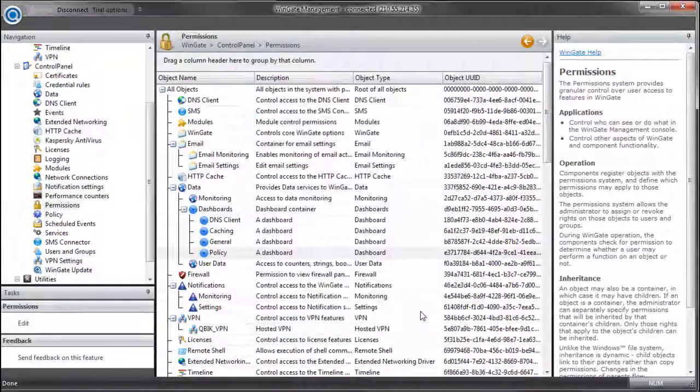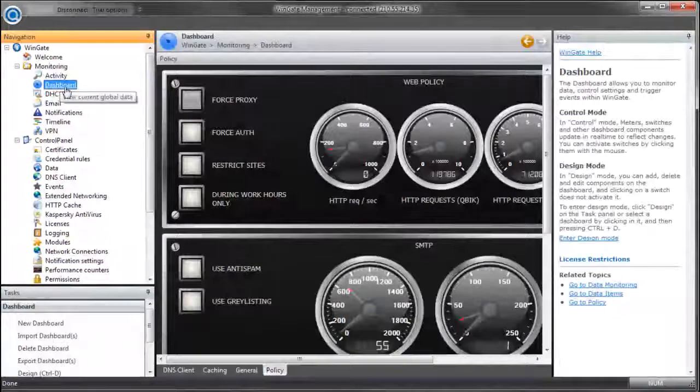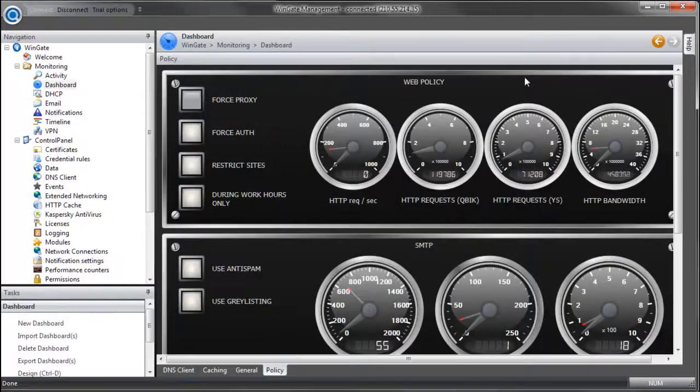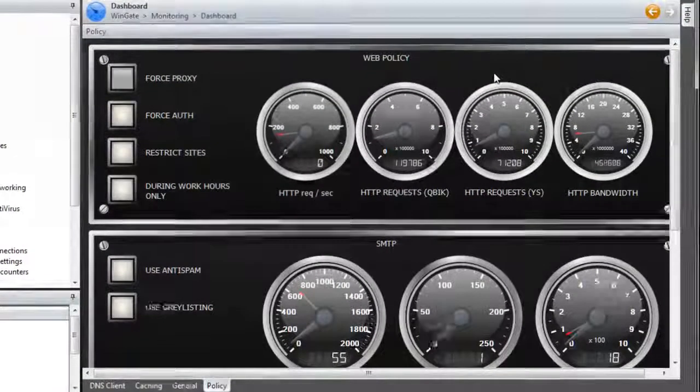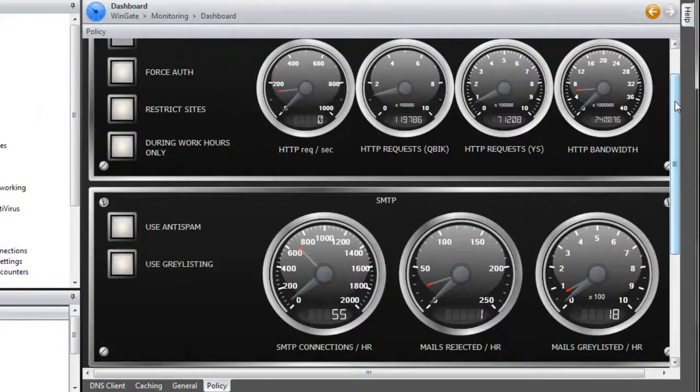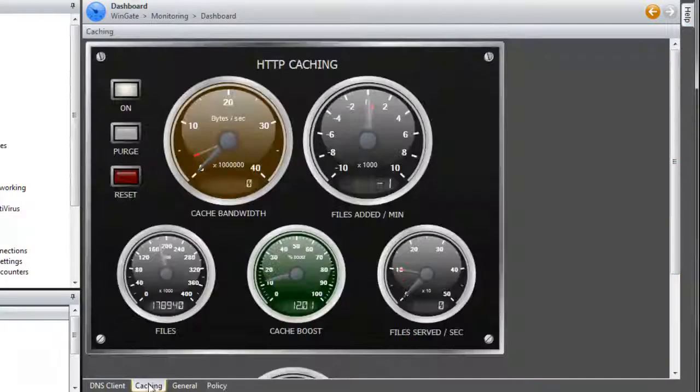Let's go back to the dashboard and have a look at some of the other things that we're currently monitoring. Here we can see web requests per second, our web bandwidth, our SMTP connections. We can see our cache bandwidth and the cache boost, which is currently at 12%. We can disable the cache, we could purge the cache or reset it.